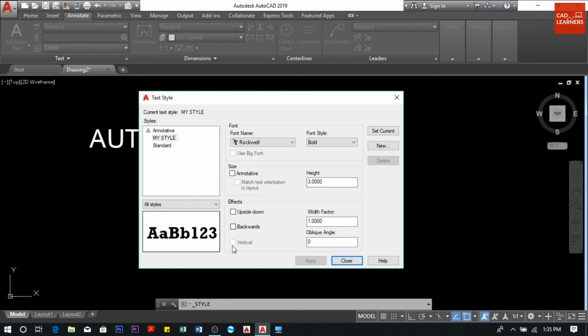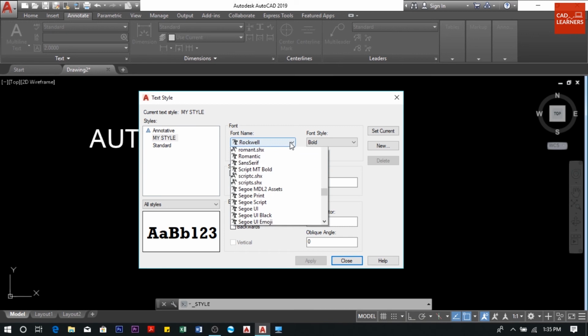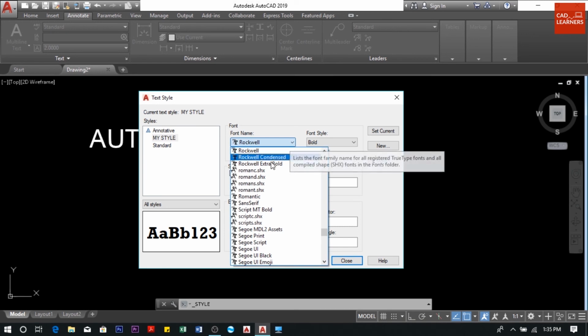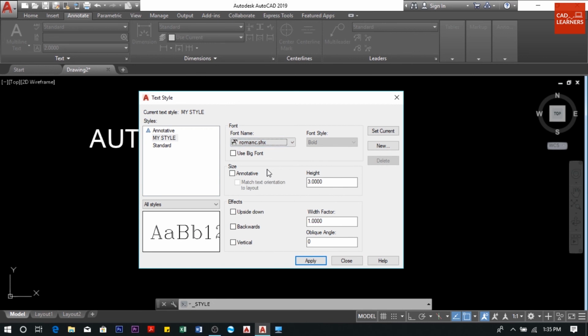It's because AutoCAD allows this effect for some particular fonts only, like SHX fonts and some other classical fonts. Let's check it. I will select one SHX font from here. Now you can see that the vertical text effect is active.